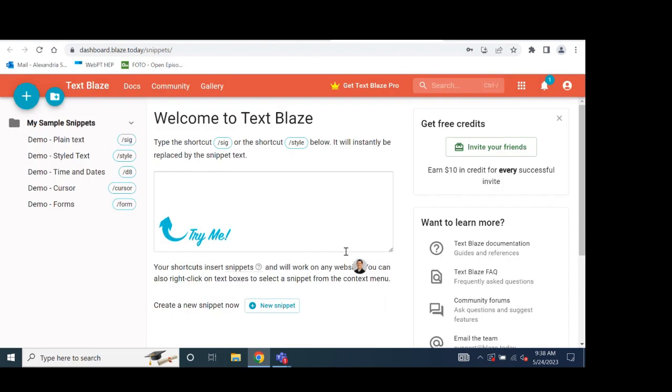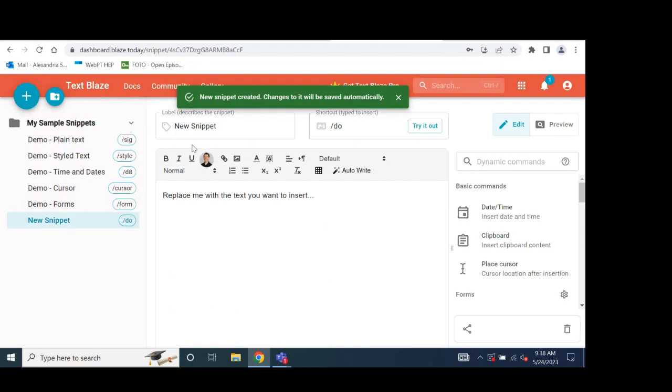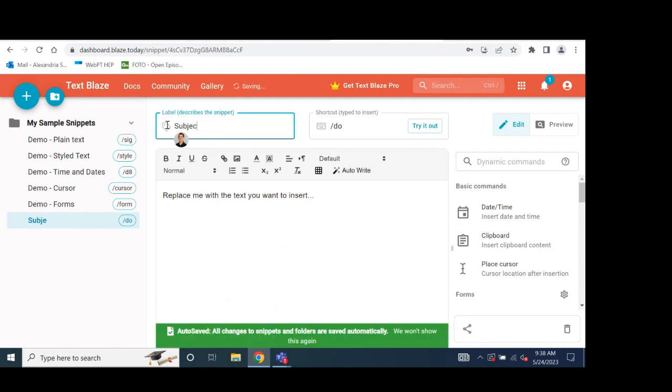Okay, we'll skip the tour. Close that out. Okay, so TextBlaze will always be running in the background of a Google Chrome browser. The way to add something to this, you hit the plus sign. That'll bring up what's called a snippet. So you'd rename this like subjective, and then your shortcut could be like \S1, and then basically you replace this with whatever you're wanting to auto-populate.